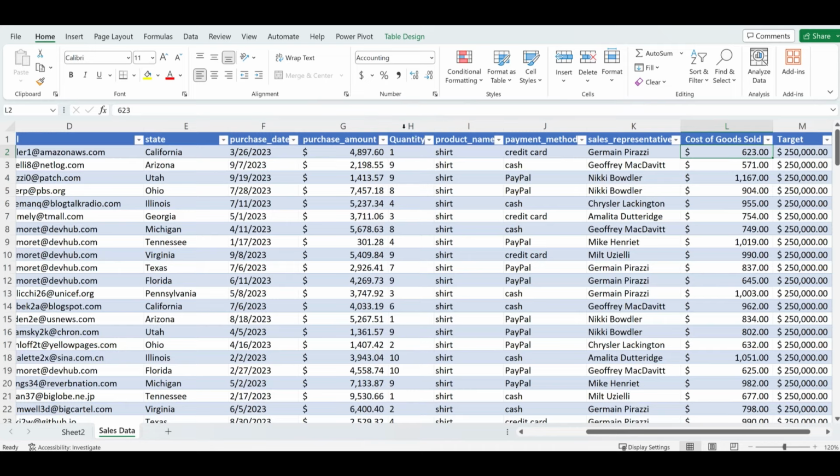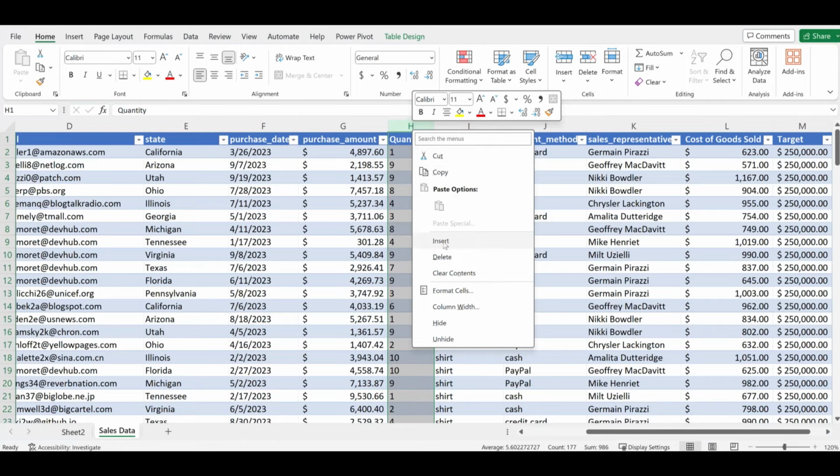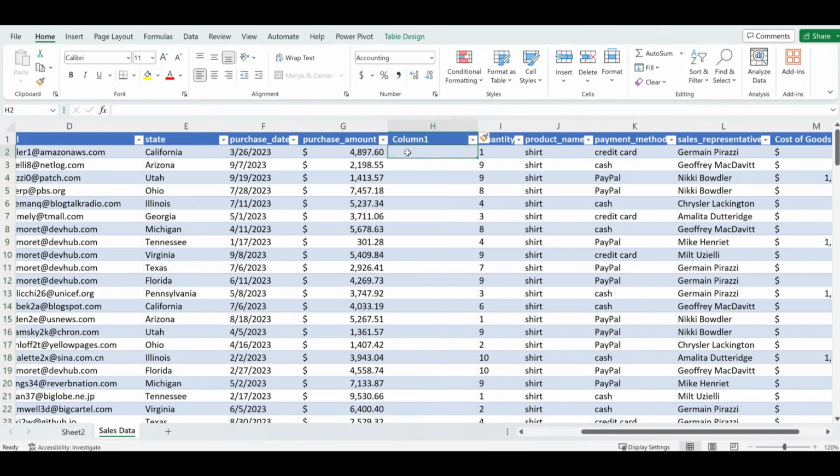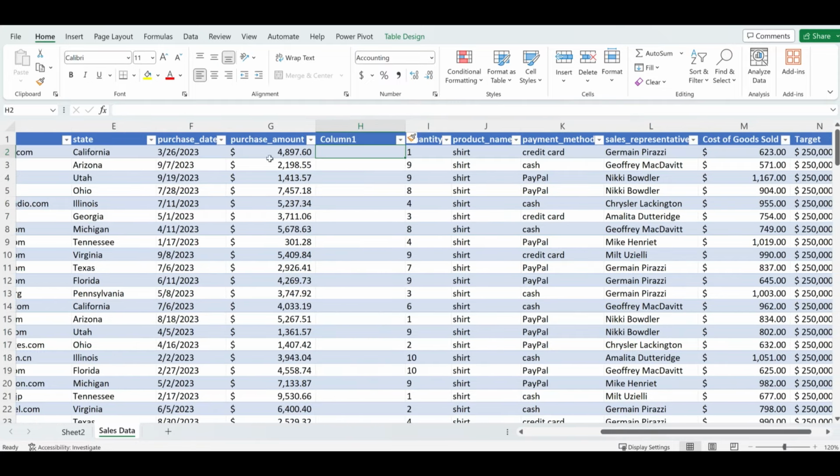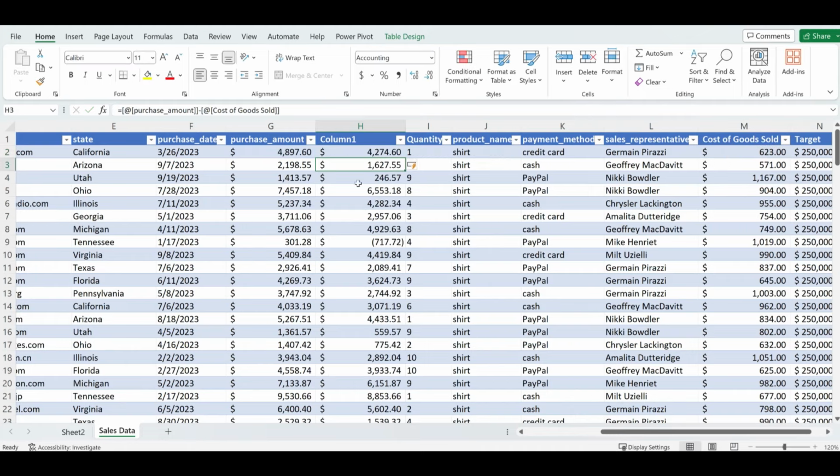So to create a new column, I'm going to put my cursor here, right click and say insert. Now I can write my formula. My formula will be the purchase amount. So I'm just going to put equals, and then click on the purchase amount minus the cost of goods sold, this guy, and click enter. So we can see that this is our profit. Let's rename this. I'm going to double click and say profit, enter. So we can see that this is our profit here.